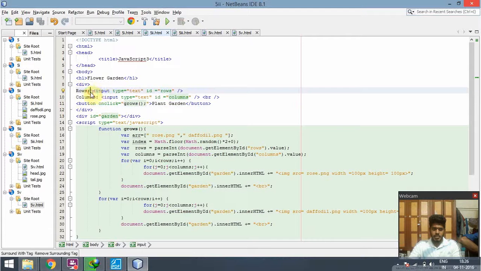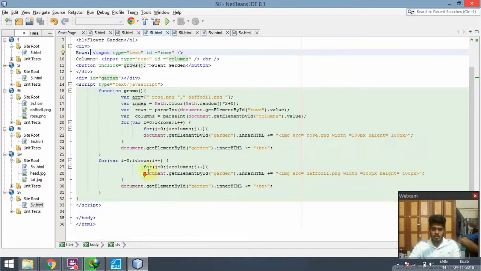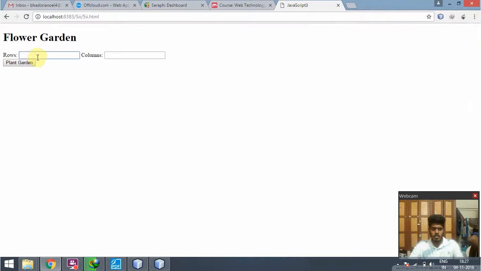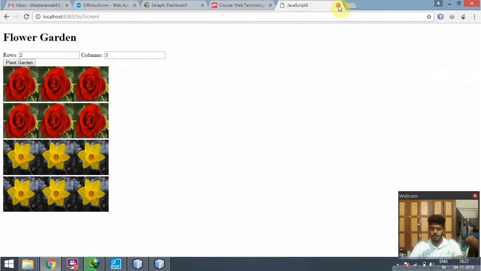we first ask the user to enter the number of rows and the columns, and we click on the button grows, which calls the function called grows, and inside that we first have added the photos into the array, and then using the random function we display the value in the matrix. So we use a for loop to get the exact number of rows and columns, and then display the output. We go to the question, we enter the number of rows as 2 and columns as 3, so we get our flower garden.